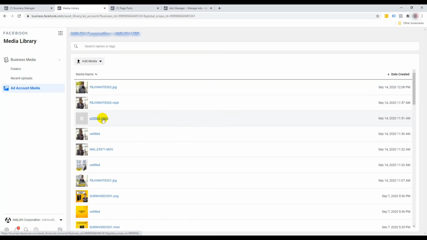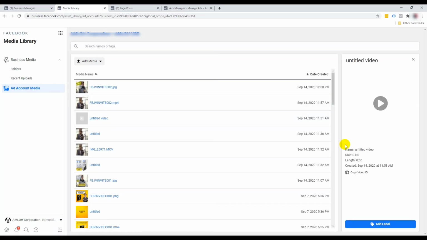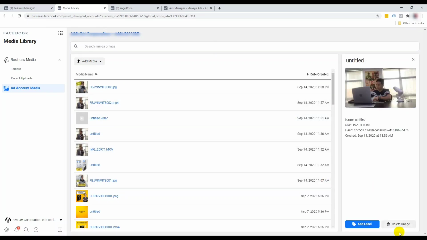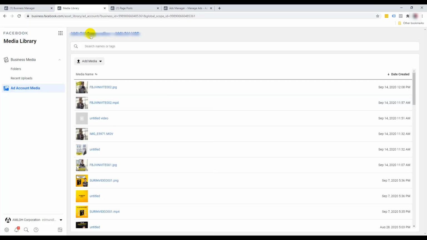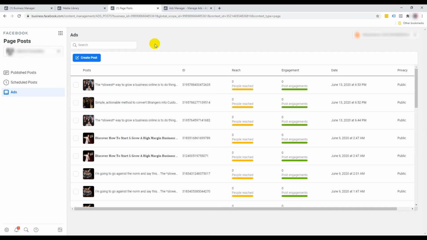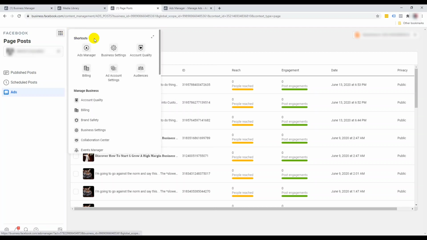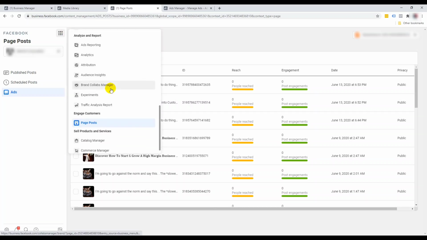Okay, so this is just an example. I'll just click on another one as well. All right, or maybe another one here, and I'm just going to delete this. Okay, now that's not all. The next thing I want to show you is page posts. So how do we access the page posts? Is by going to the top left menu again and clicking on page posts.